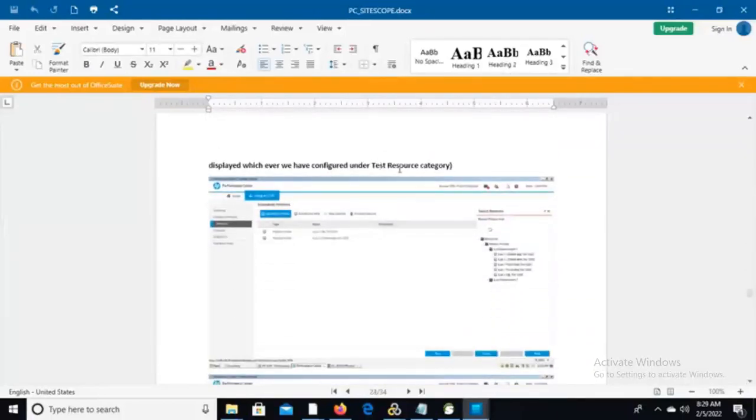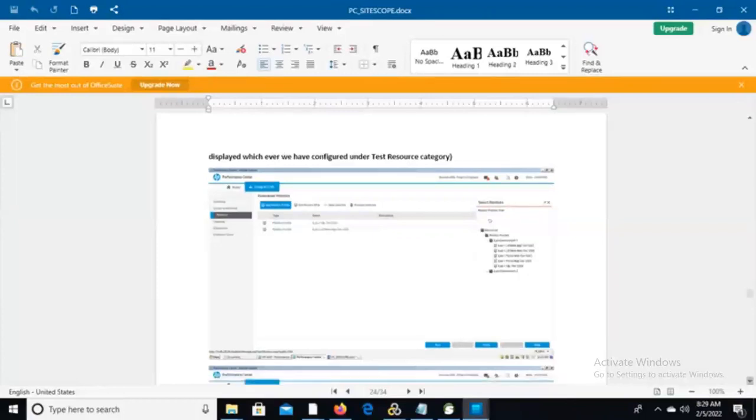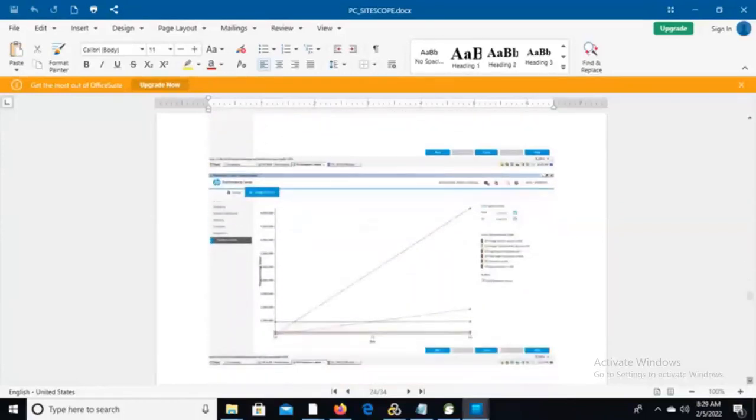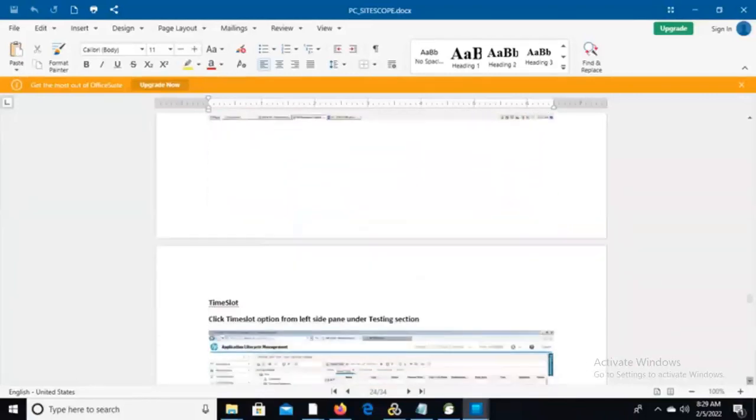Every configured test resource category is displayed. What are the monitors we added? All of that will be displayed on the right-hand side. This is the graphical view.